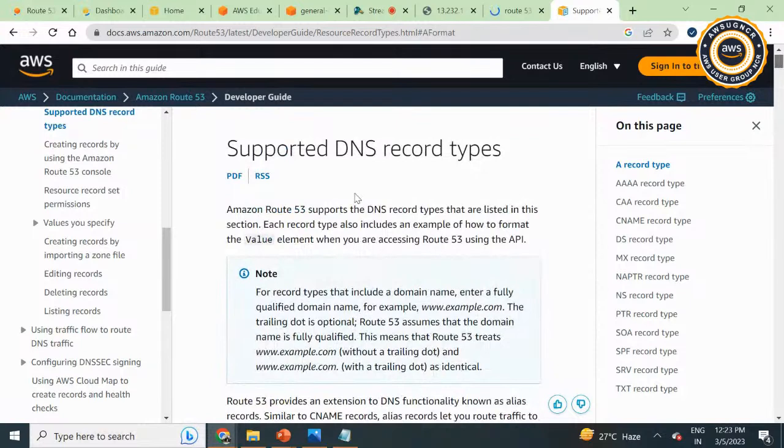If you want to read more about DNS, you can understand from here. Route 53 supports the DNS record types that are listed in this section. Each record type also includes an example of how to format the value. Okay, let's go here to Route 53. I'm going to create a hosted zone. Let's create one for the demo. I'll go to create hosted zone.